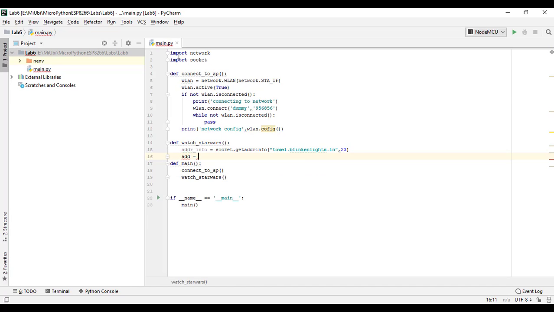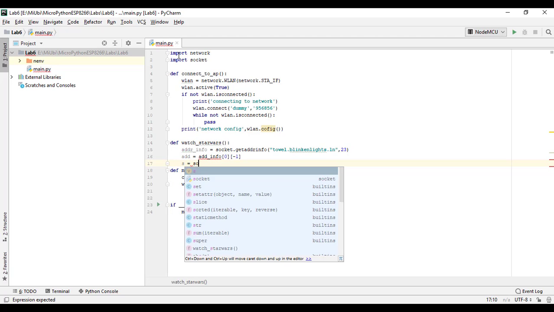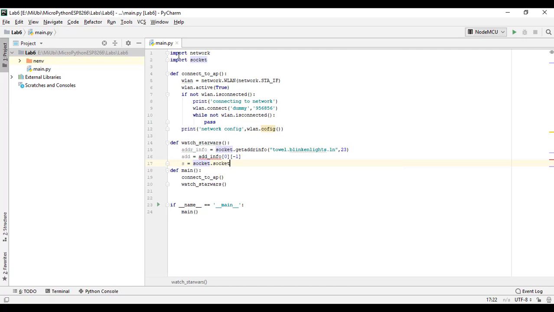Now, I want to get the address info. Address info will return a tuple in which you will have the IP and extra information. So the very first element will be your IP address. So I shall try to connect to the socket. socket.socket will connect you to the IP; s.connect with the address will make it connected.